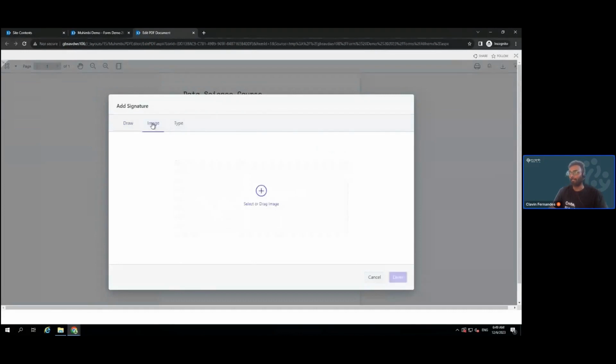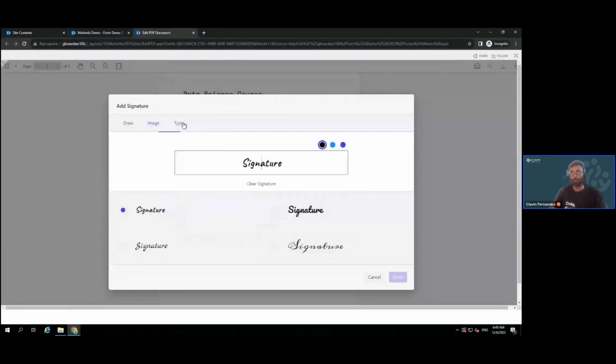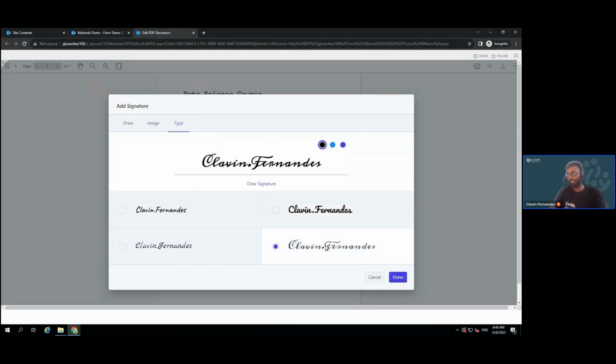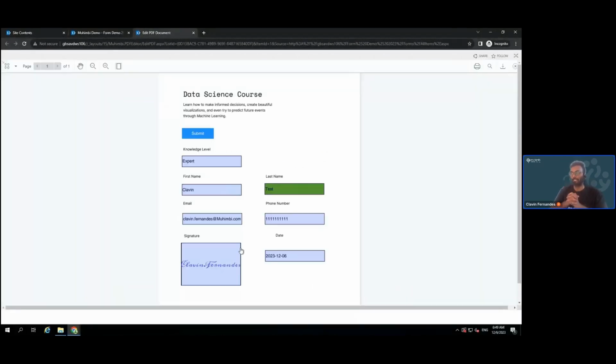You can add an image as a signature, or you can type a signature. When you type a signature, most importantly, you can give it styles as well. I like this style. You can give it colors as well. And you can add a signature.